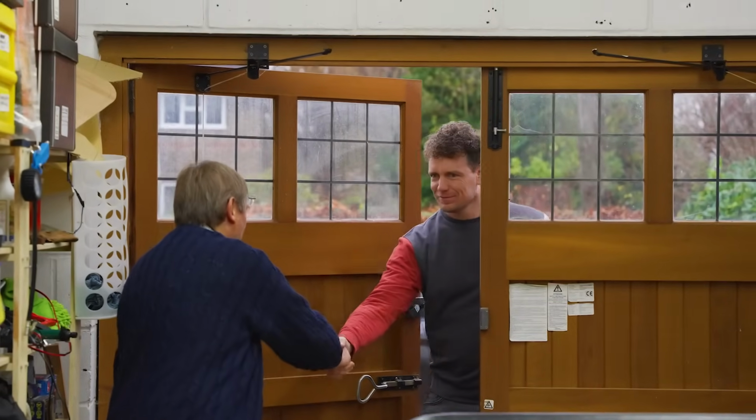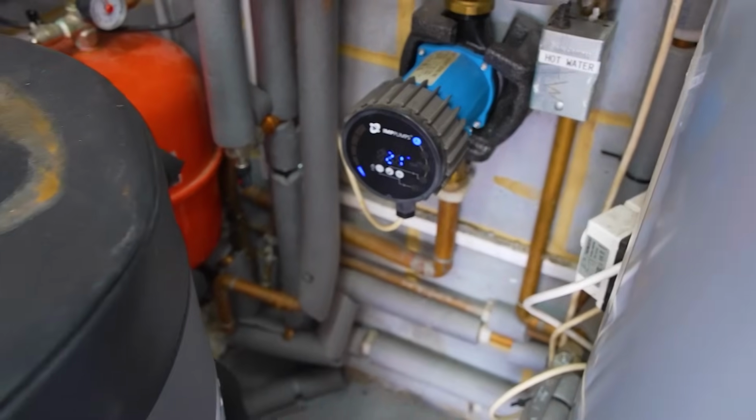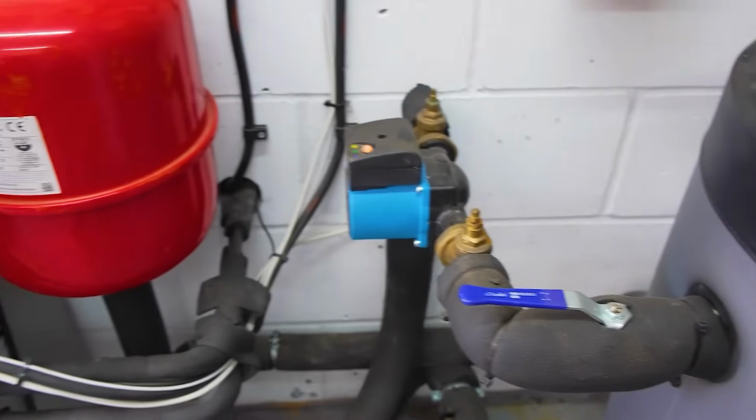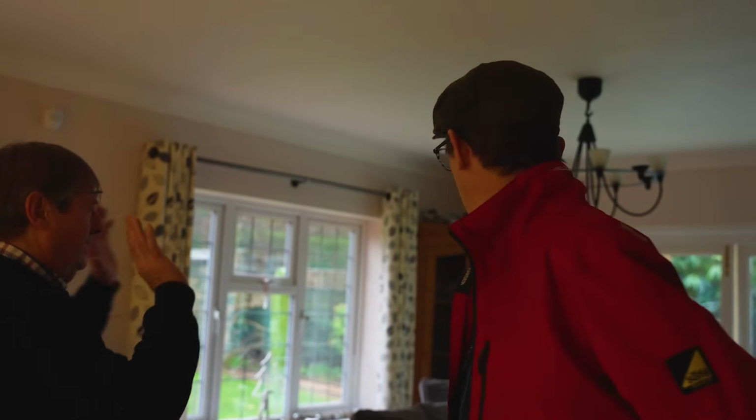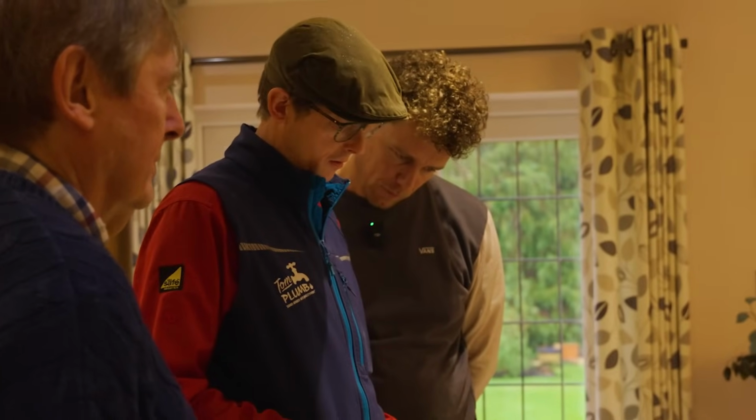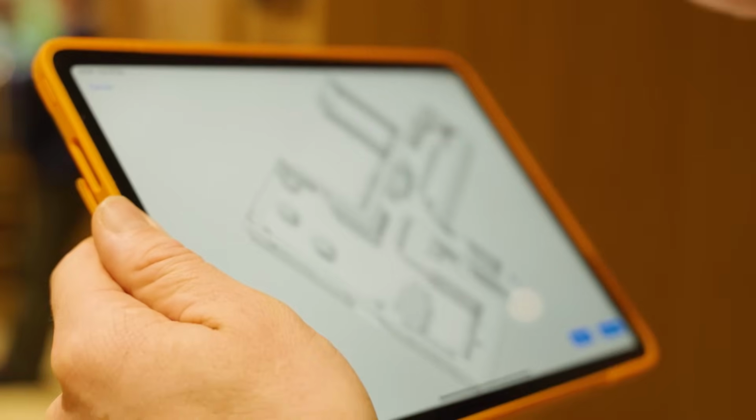Skill Builder has teamed up with Heat Geeks, and they're going to replace the heat pump. They're going to get it up and running to produce a system that's cheaper to run than a gas boiler. The first step in this process is to do a heat loss survey to select the right heat pump and design the system.